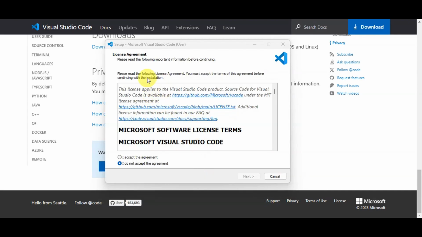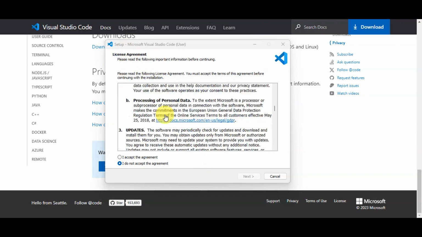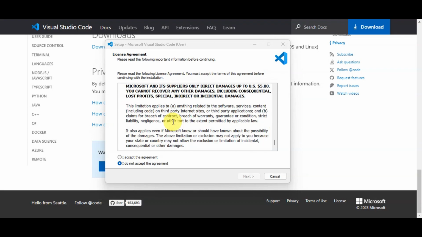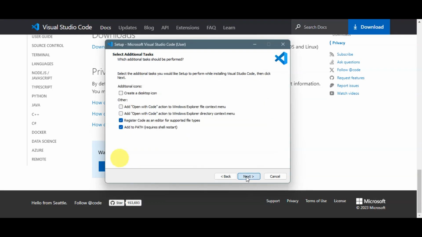Now for the first part, it will show the setup system where it shows the license agreement. So you'll just need to read through that. And once you have gone through all of the agreement, and if you agree, you'll just have to click onto accept the agreement and click onto next.